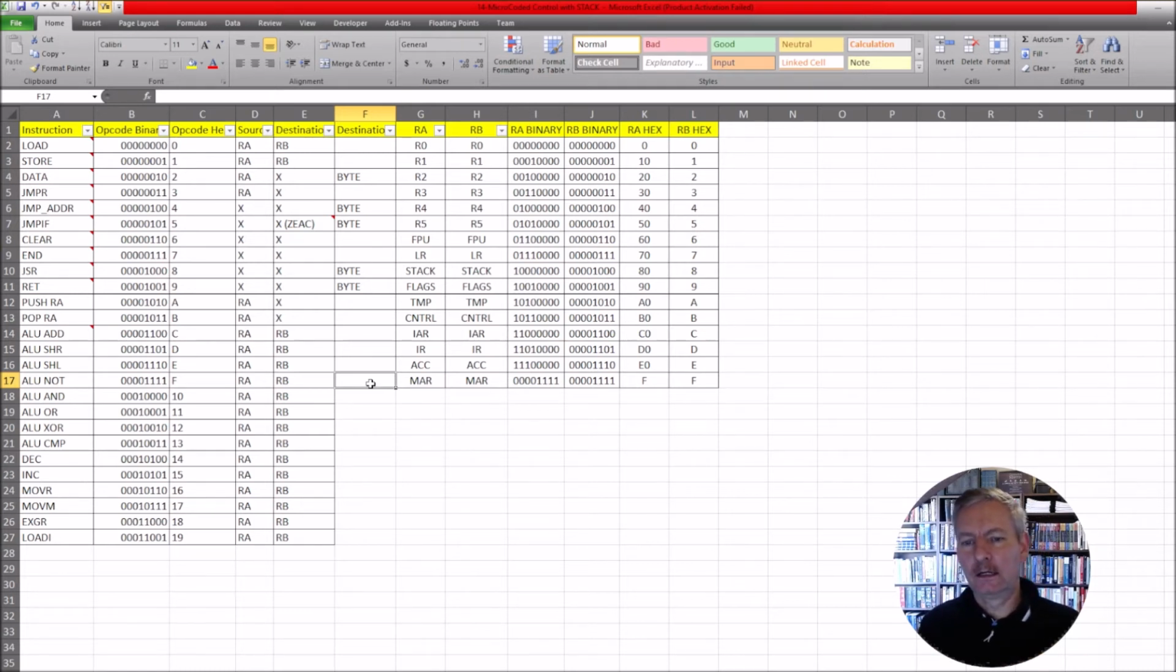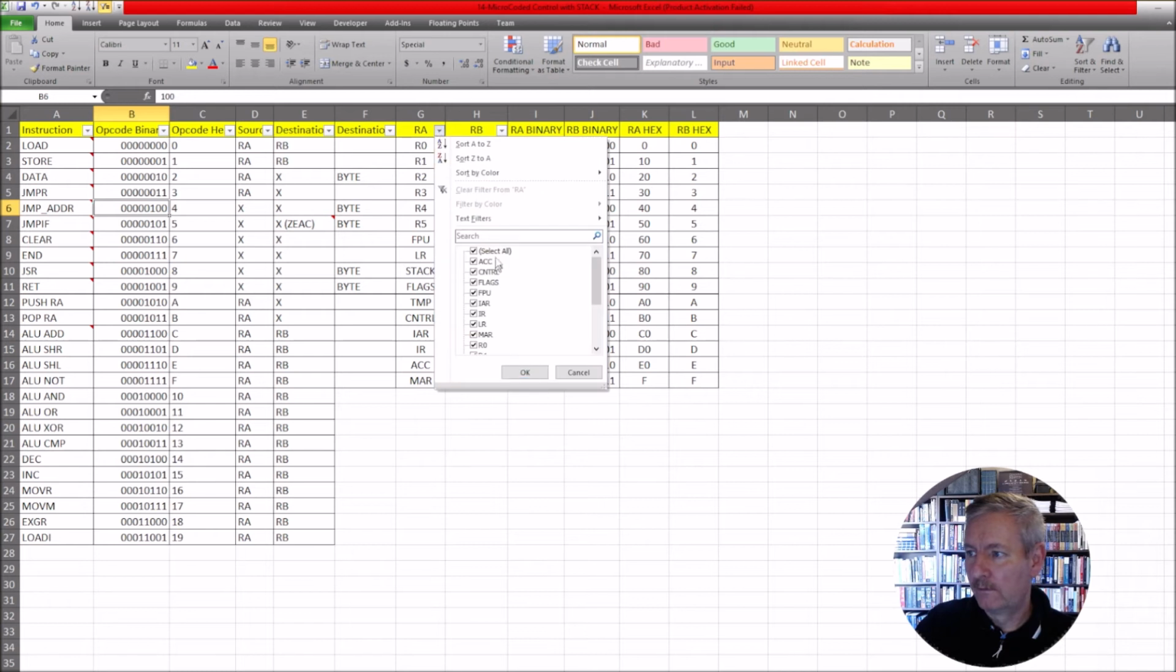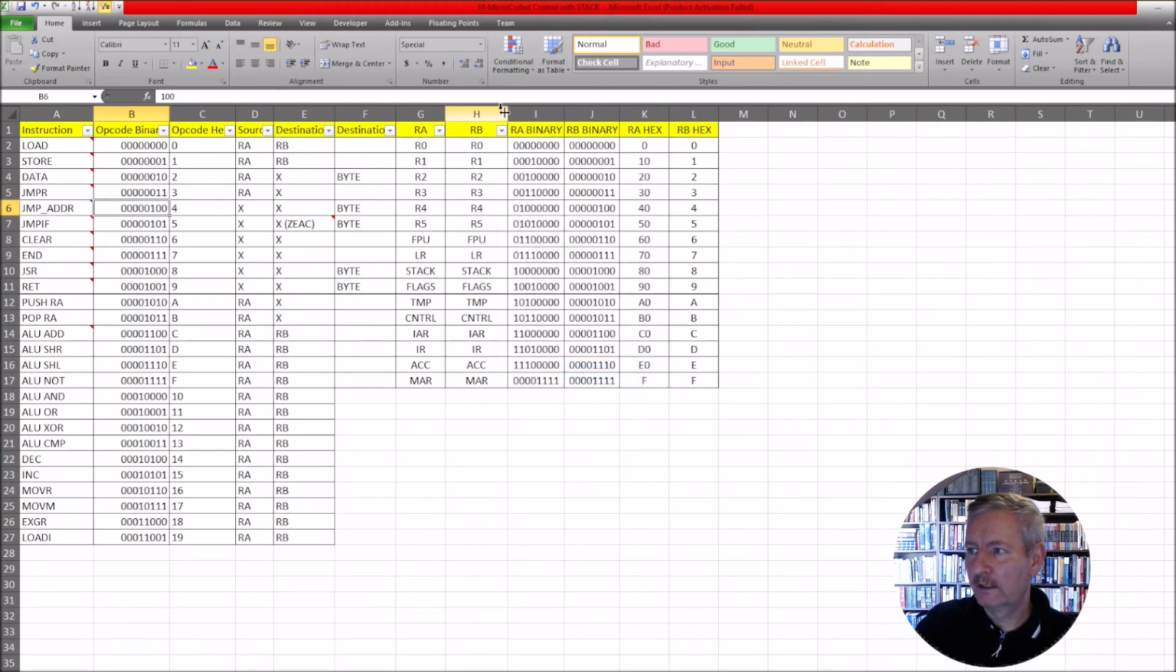But as it stands now, we've still got quite a robust control unit, and it's quite a general control unit, and it does allow us to work through here. For example, if I wanted to do a load instruction, we would have our source, RA and RB, but RA and RB can be any one of our registers. So it's really a nice kind of general control unit.